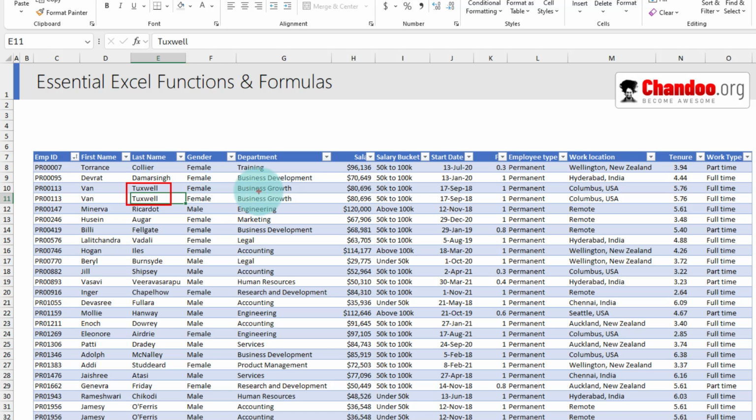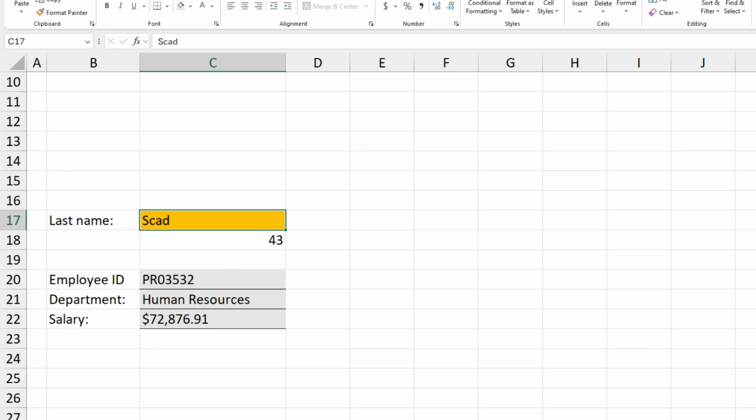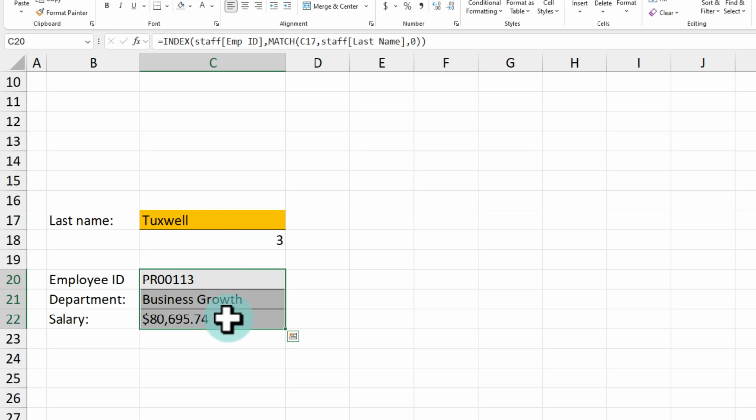Of course, the problem here is all of these data points are also similar. So to tell them apart, I'm going to change the salary of this second Tuxwell from 8696 to 85,000. So now different values are there, and let's see what happens if I search for Tuxwell. So if I come here and then say Tuxwell, we are going to get the very first employee and their salary value. So 80,695.